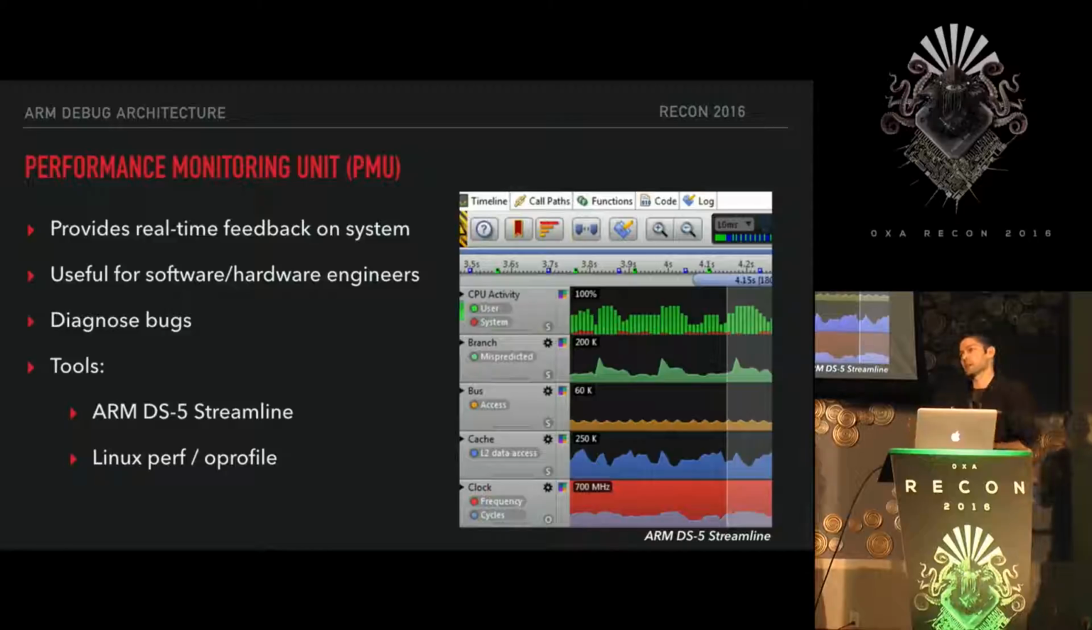What's it there for? It allows you to kind of inspect the CPU and see how it's performing. It could be useful for software or hardware purposes. And there are tools out there, commercial and open source. ARM Development Studio 5 Streamline's really cool.